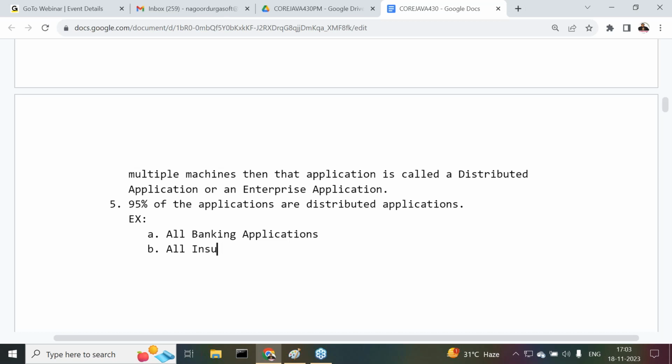All insurance applications are distributed applications. You might have identified some insurance applications, LIC related applications. Not only that, Bajaj insurance, Tata insurance, like this. So many insurance related applications are available. All these are distributed applications only. Next one is social network applications like Facebook or YouTube or maybe Gmail. All these come under social network applications. They're also distributed applications or enterprise applications.